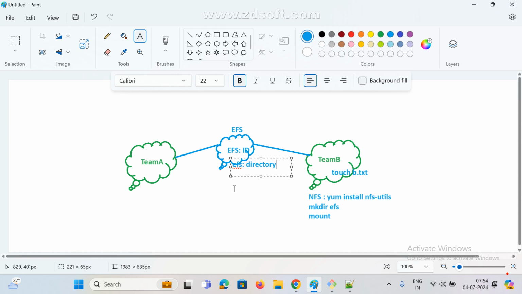We follow the same way here: mkdir EFS, and here it gives one path. We just copy it and run it in our machine. That's it. Now he created one file, and team A can see it, team B can see it. All are available at the same path. Where is this? This is b.txt.